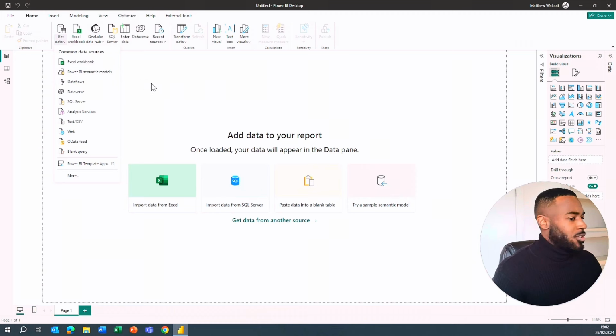But right before we do that, let's make sure we've downloaded the file down below. And let's open it up in Excel just so we can have a look at the data before we go ahead and load it in Power BI.